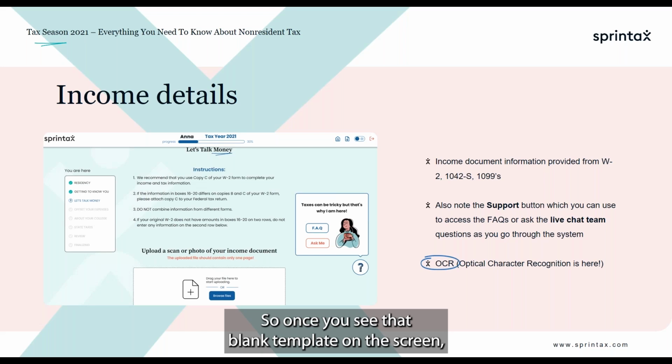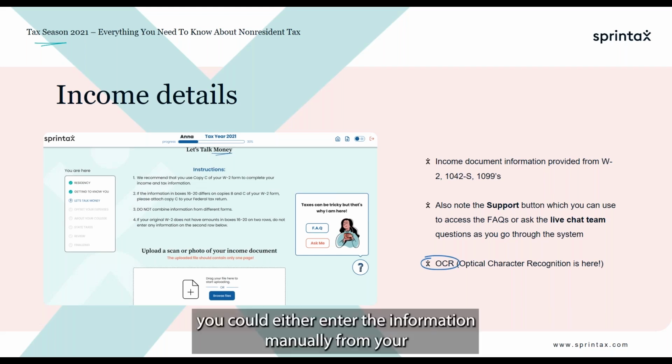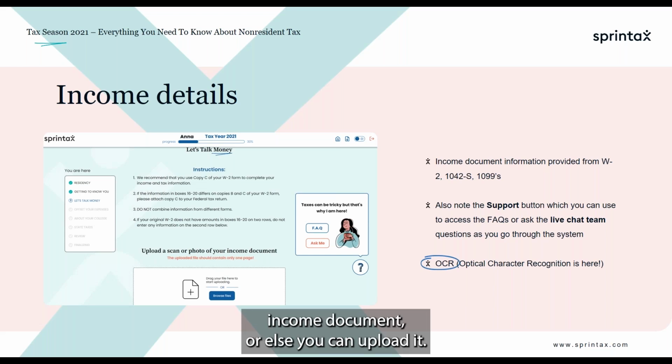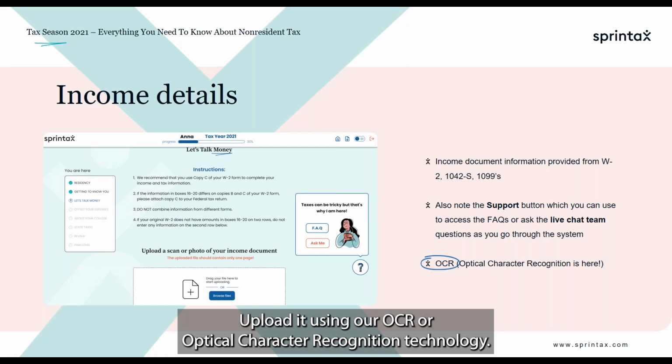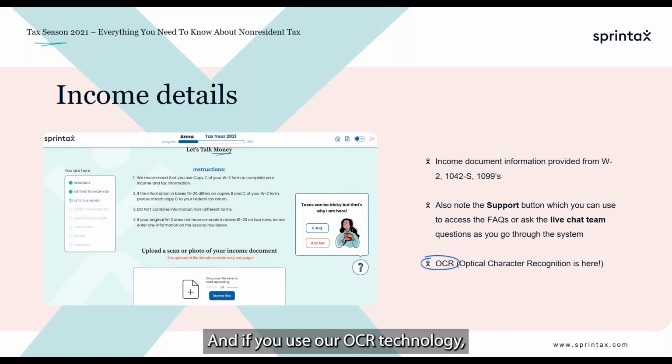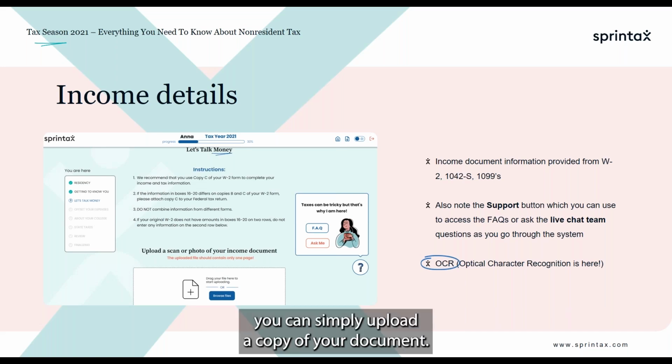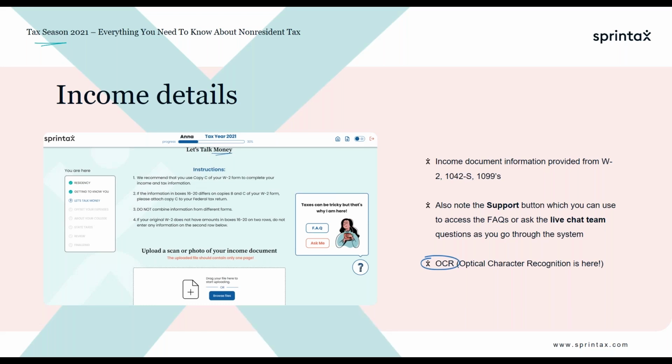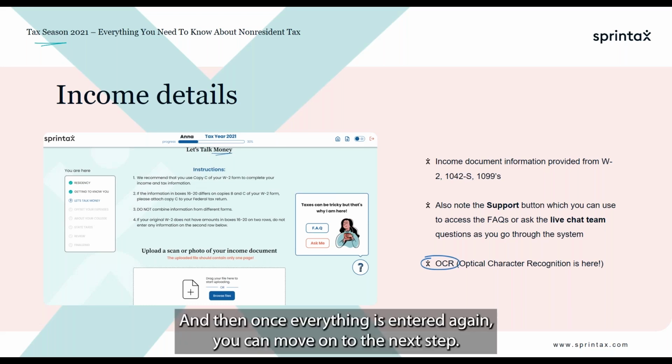Once you see that blank template on the screen, you can either enter the information manually from your income document, or else you can upload it using our OCR, or optical character recognition technology. If you use our OCR technology, you can simply upload a copy of your document, and the fields that we need will pre-populate for you. And then once everything is entered, again, you can move on to the next step.